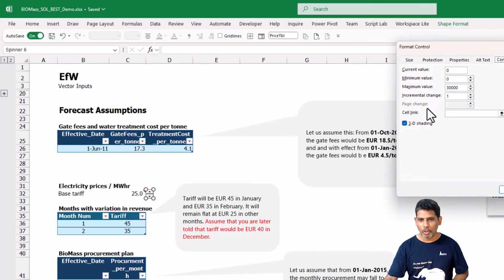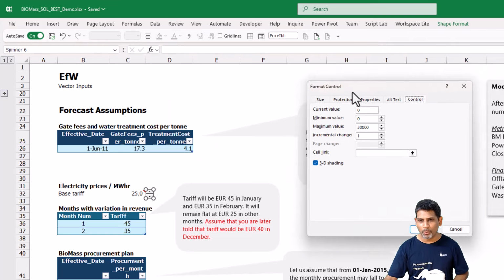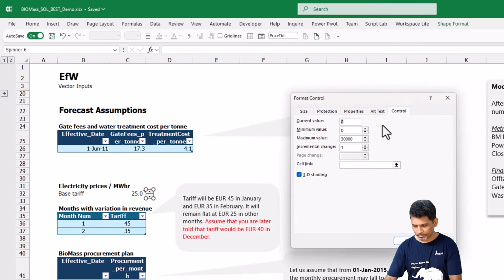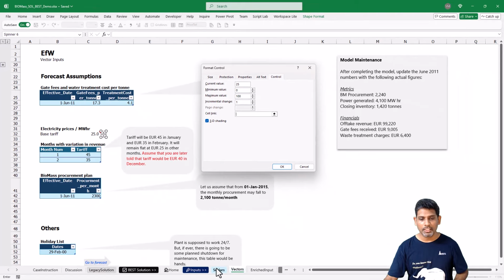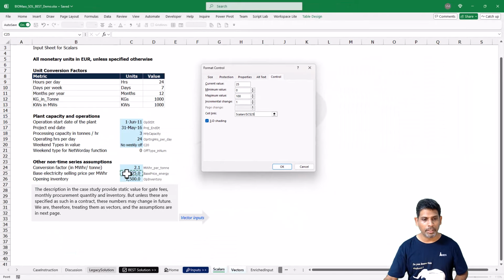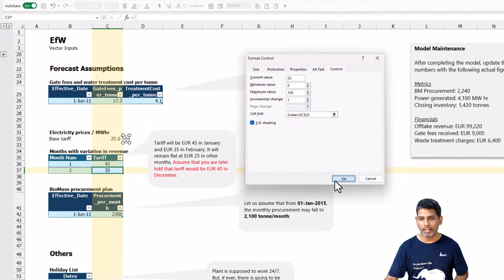And in the format control dialog box, I'm going to say the current value of the button is 25. Minimum is going to be, let's say, 0 at the most. And let's say maximum is going to be maybe 100. And the incremental change should be 1. And the linked cell, I'll link this cell to the scalar sheet. This 25 base price. Click OK.